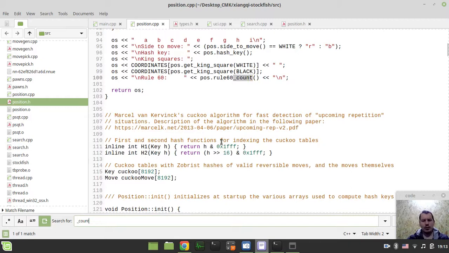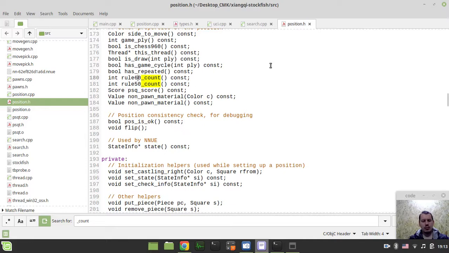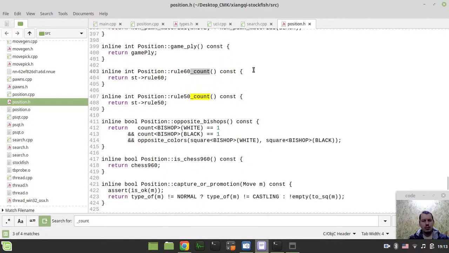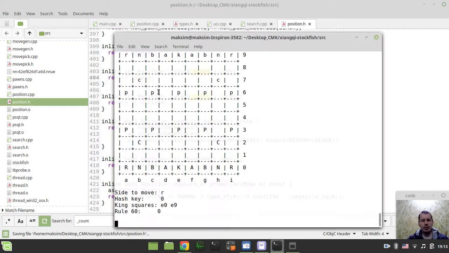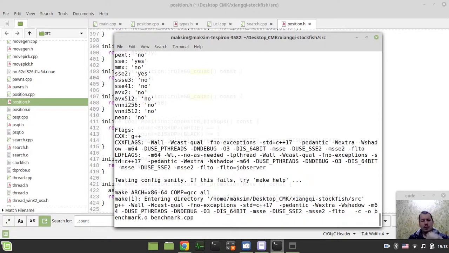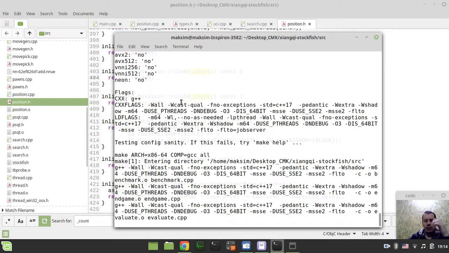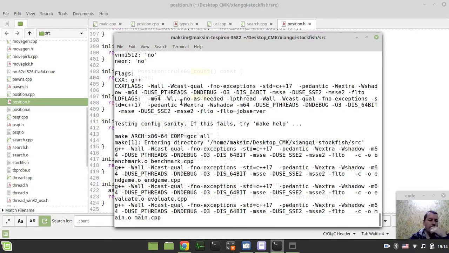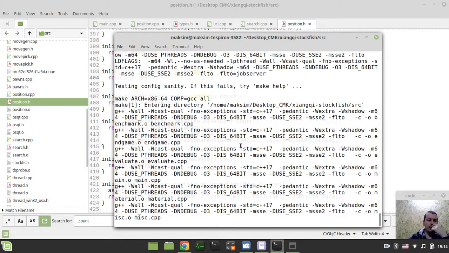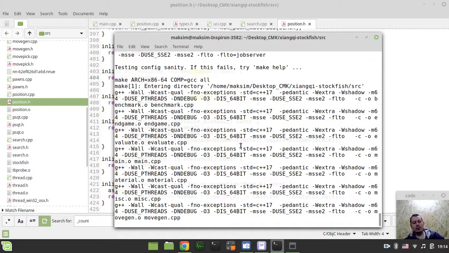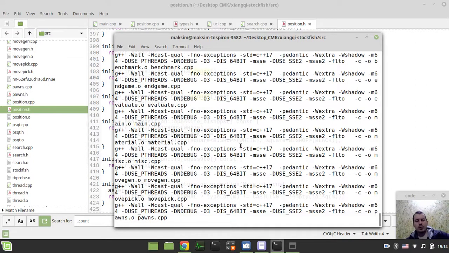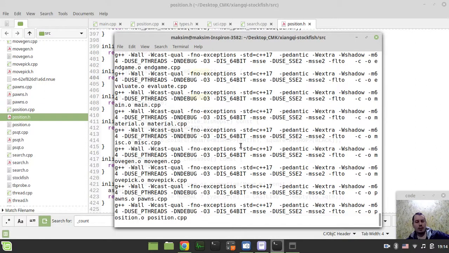let's see for this count. Rule 60 count. State rule 60. No, I need rule 60, not from the state, but from the actual data field. Yeah, so it's slightly changing the architecture. It's not the architecture really, just slightly changing the way of how to reference the variables. Just trying to make it more clear and simple, easier to understand basically. Okay.